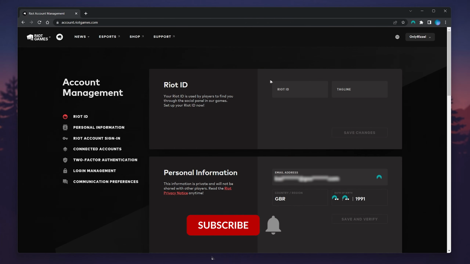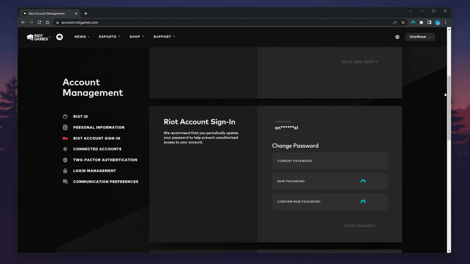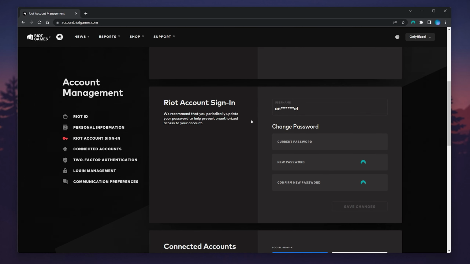You will then be taken to the back end of your Riot account. So to change our password, you just want to scroll down slightly to where it says Riot account sign in, and here you can change your password. So you just want to enter in your current password in the top box, and then you want to enter in your new password below.